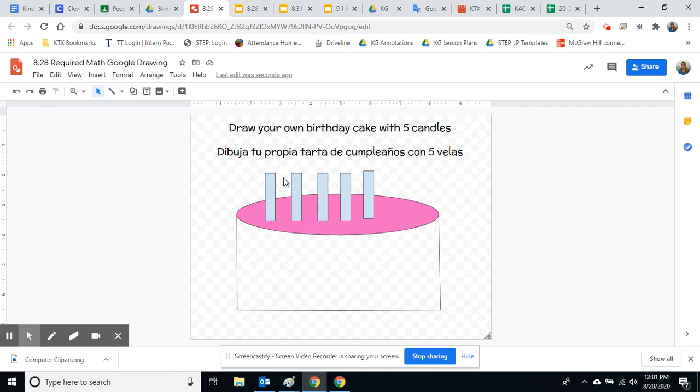There's so much you can do with Google Drawings, but these are just some of the basics. Have fun and be creative with your drawings.